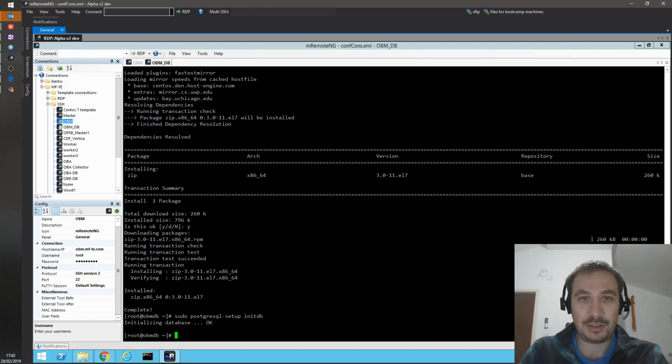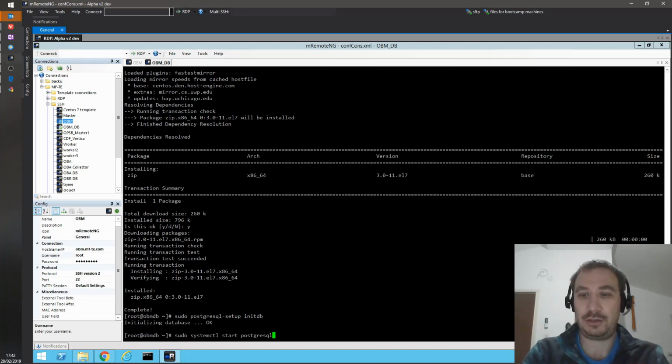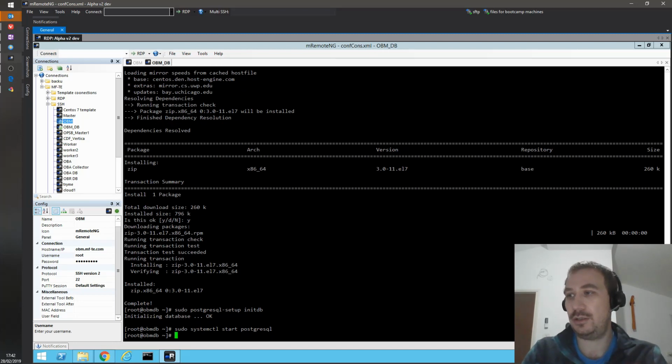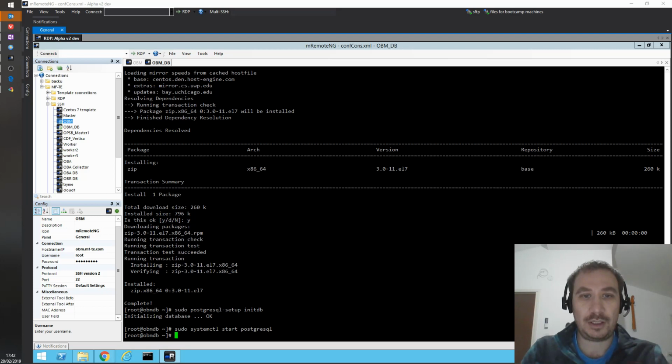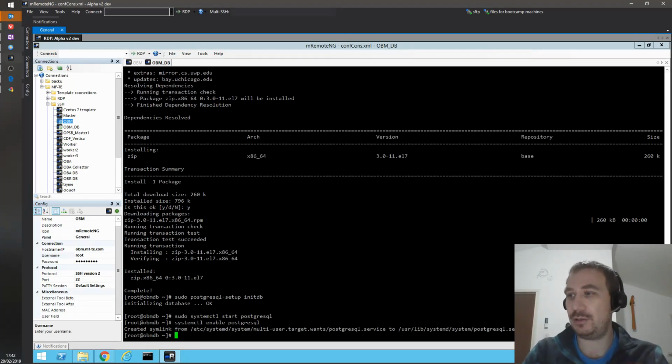Initializing database. Okay, database is initialized. Let's enable the service, and then let's add the service to startup. So that's gonna be a part of our Postgres setup.